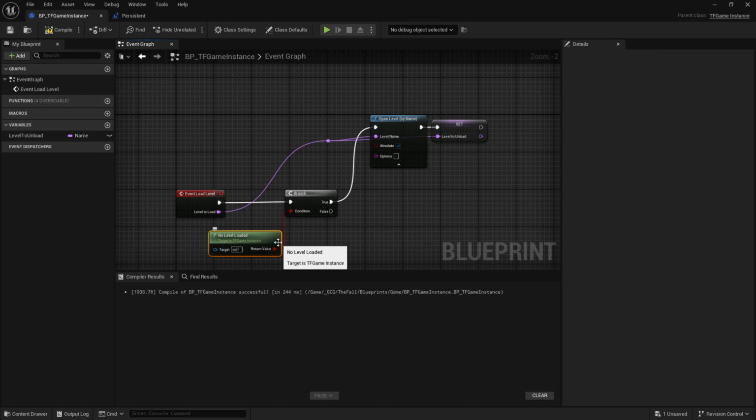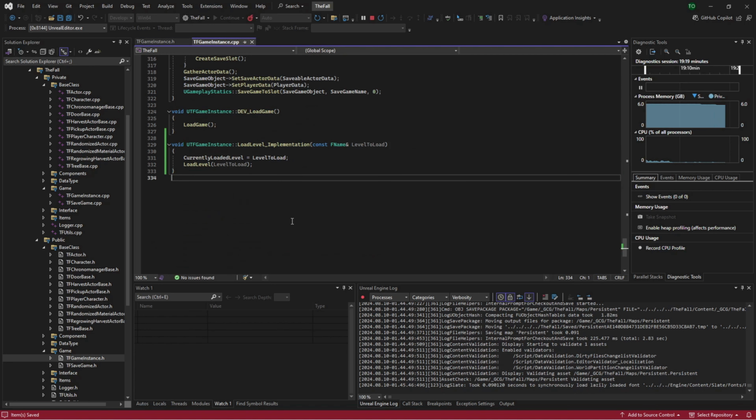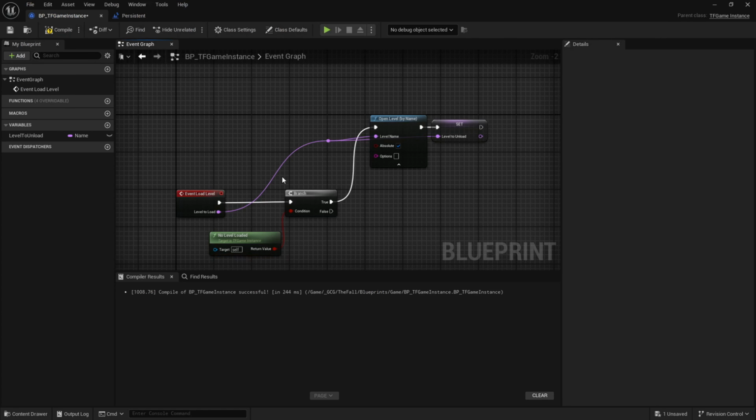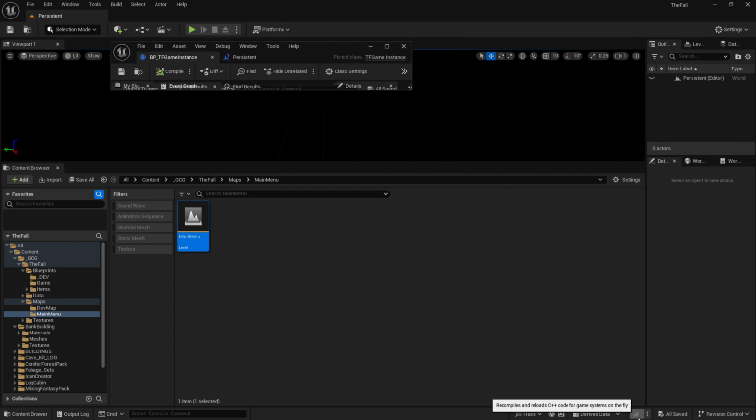Okay. Let me step through this. So we want to call this function. Yeah, no. The way we need to do that is just expose this to Blueprint read write. We need to allow the blueprint to change it. So I'm going to write that, go back in here, and get rid of this for now, just for the sake of the compilation, and do a live compile.